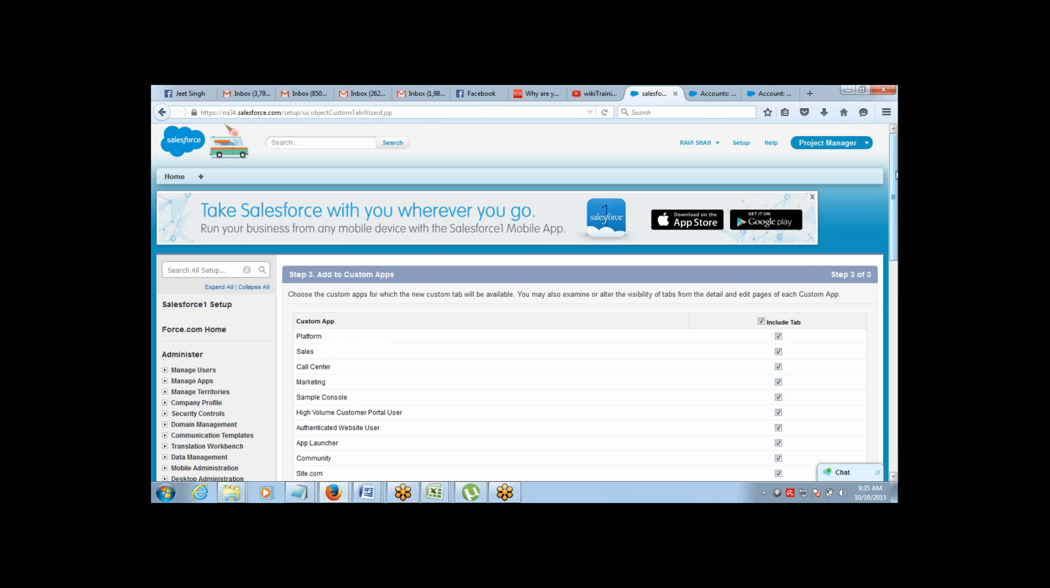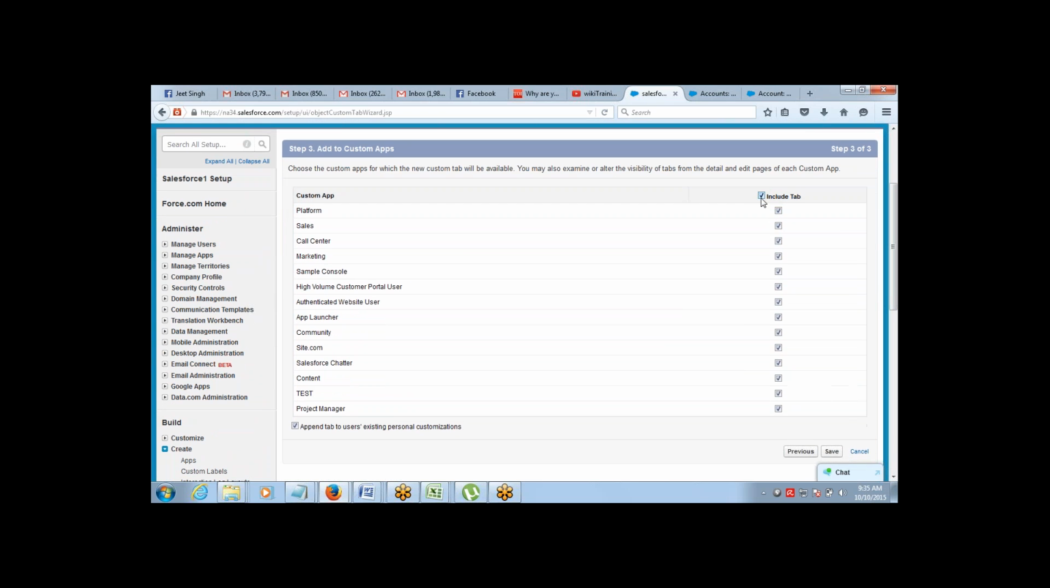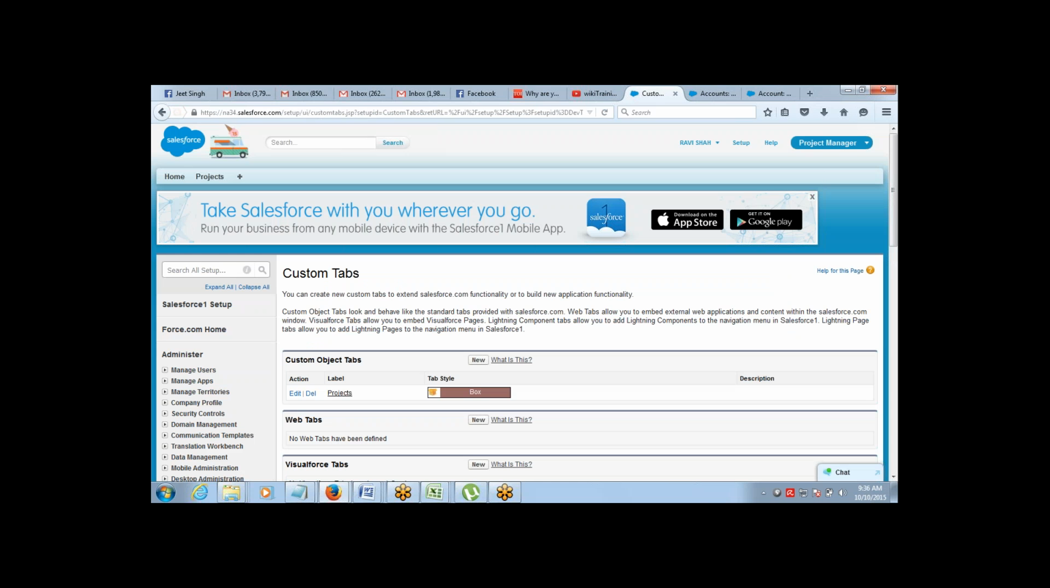Okay. Step 3, it asks you that out of so many apps that you have in Salesforce, you have the sales app, marketing, community, and the Project Manager app you have here. This is the one that you just created. Under which apps do you want to display this tab, the project tab that you're creating right now? You have an option of selecting all or just the ones that you want. So let me just put it inside the Project Manager app. So now this tab will be visible only under this Project Manager app. Alright, click on save. Alright, so the tab is visible here. I'm on the Project Manager app and I see the Projects tab here.